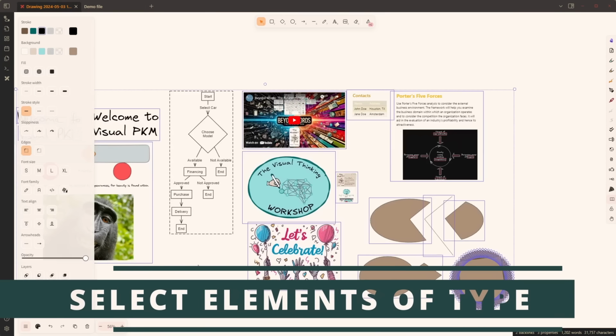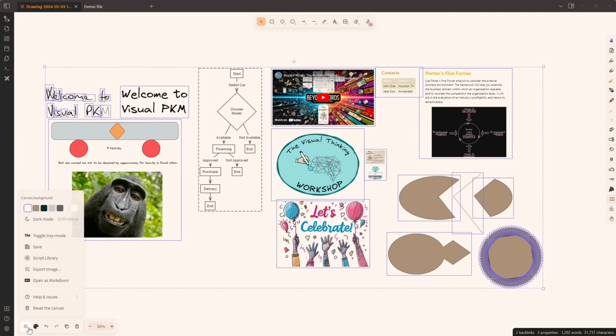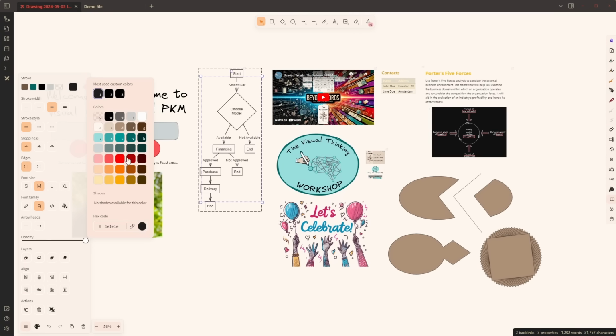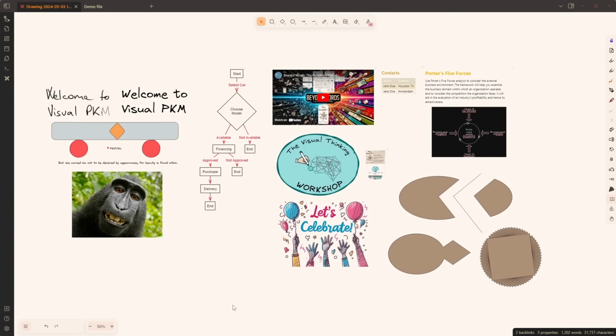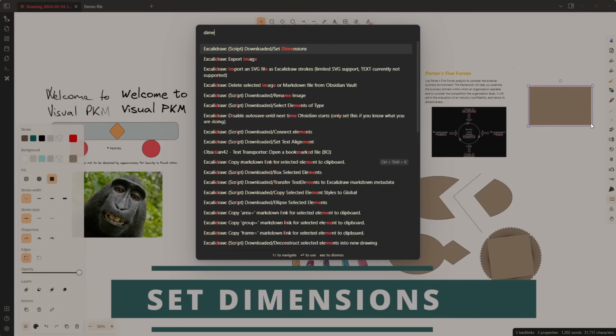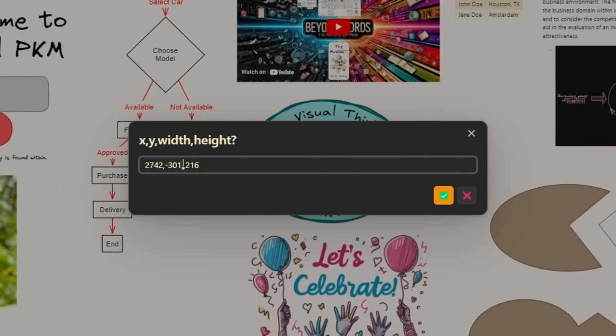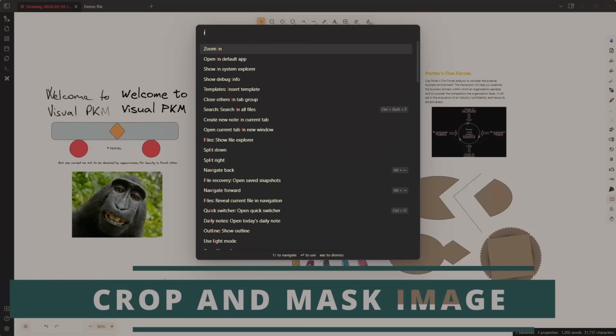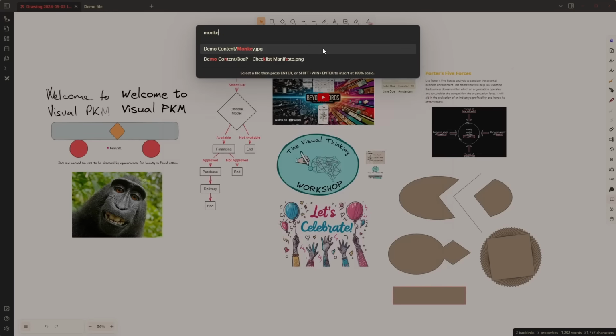I use select elements of type every day. It will narrow down your selection to a certain type of element. Here, I'm recoloring only the arrows. For example, I use set dimensions when creating YouTube thumbnails to exactly size them to match HD resolution. Crop and mask image does what the name suggests.